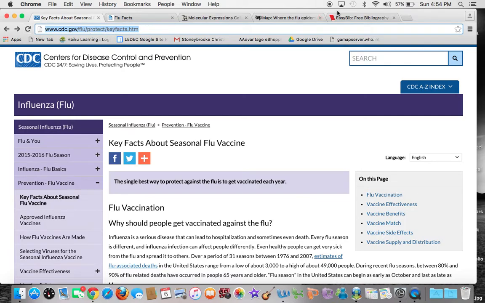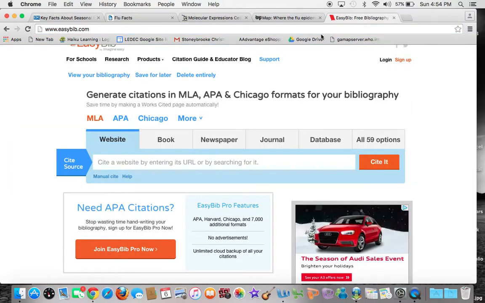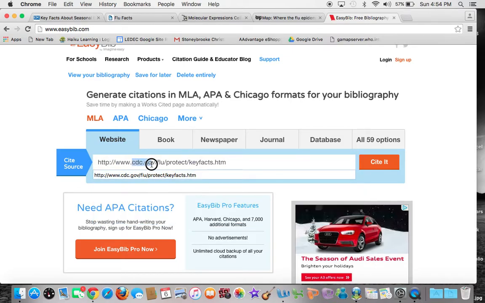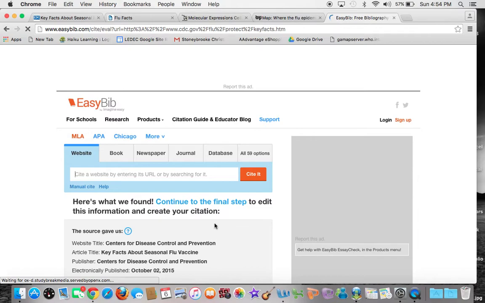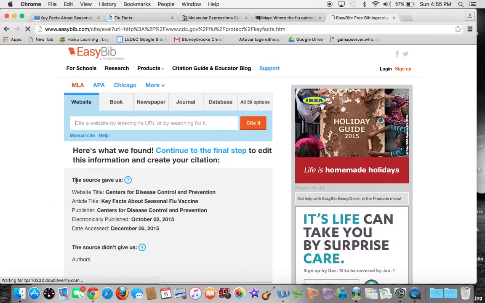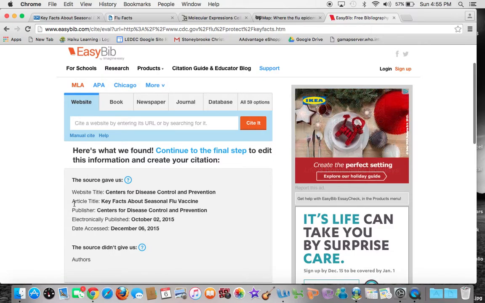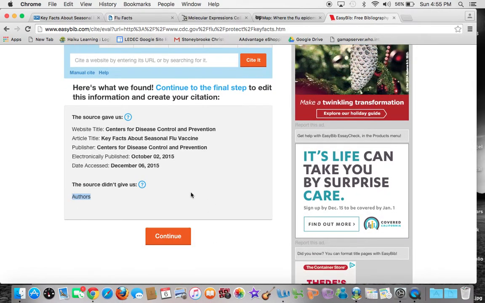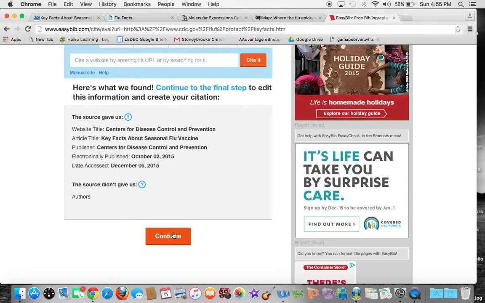Now I'm going to take that copy, go back over here to my EasyBib tab, right here where it says cite source, and I'm going to paste in the web page address. Now make sure that you have the right one, cdc.gov, and you say cite it. Now waiting a couple seconds. Be patient if you're on your iPad. It takes a little bit longer. It's going to tell us that the internet found the web title, the article title, the publisher, the date published, and the date accessed. But what it didn't give us are the authors. So we have to go and look for that ourselves. So I'm going to say continue.